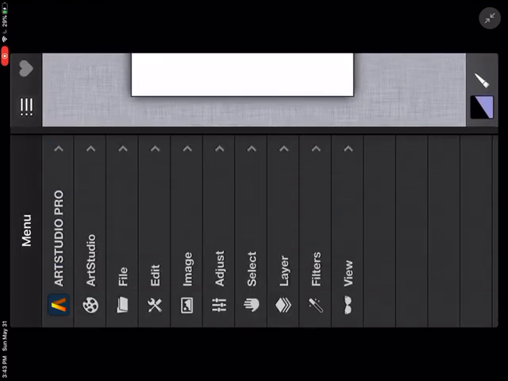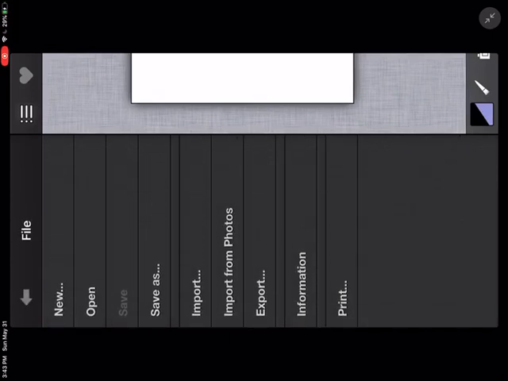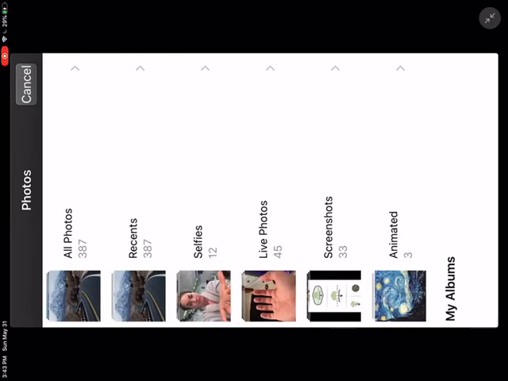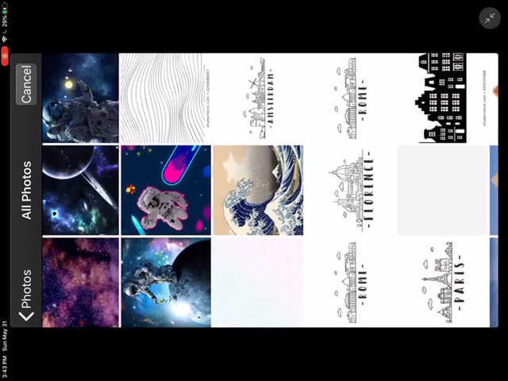To begin our digital surreal landscape, we will be going to our menu button. We will be starting with placing our background down on our canvas. So we will be going to File, Import, Insert as Layer. This is very important as this layer will go into our layer menu. Again, that is where we will order our images so they appear coherent. Import from photos, and we are going to select our first background image.